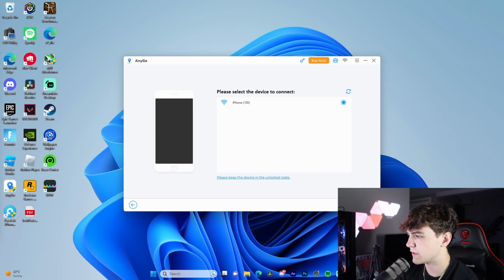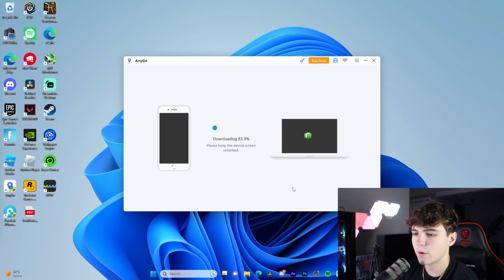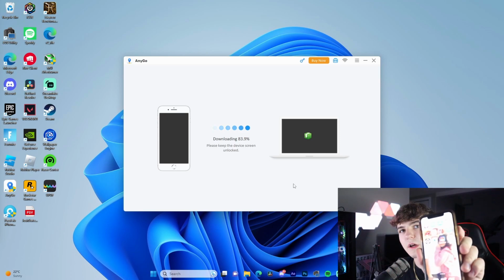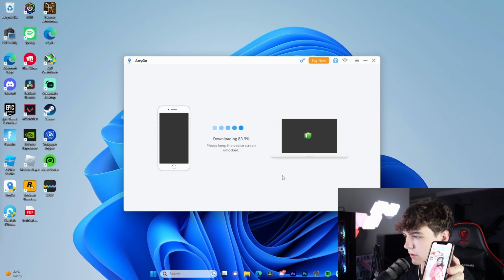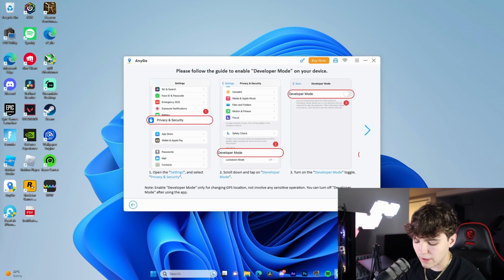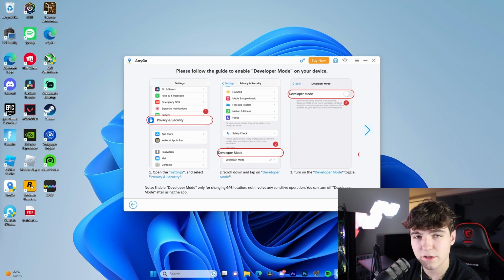So we're just gonna click on this here. We're gonna go to next, and let me quickly show you. I have my device screen unlocked, and it is currently downloading. All right, so now you can see my phone is finally connected. We have it connected to the computer. All we're gonna do from there is follow the instructions on the computer itself.